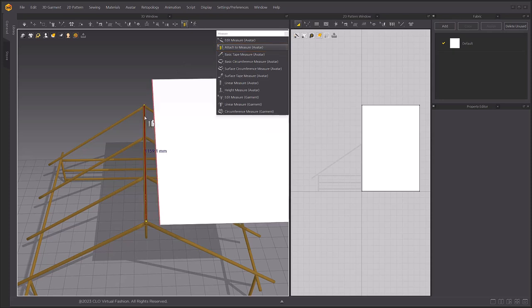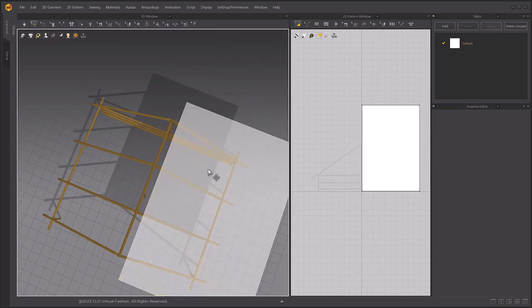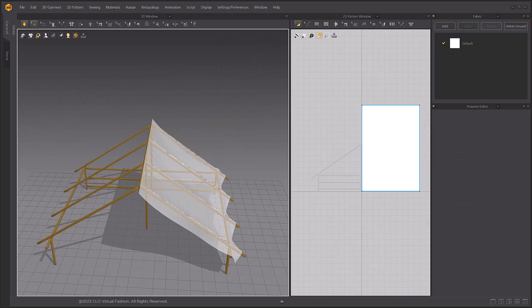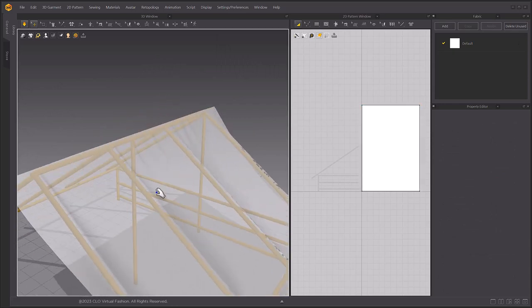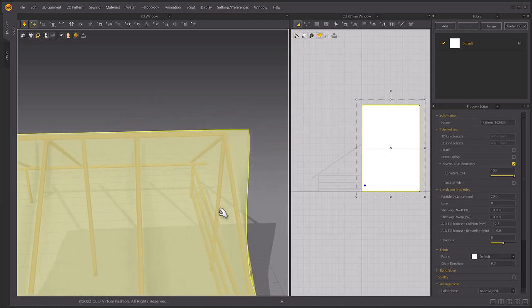When deleting, select the red line and press Delete to delete it. When simulated, it is attached by sticking to that measure line. The line on the Attach to Measure Avatar tool acts like a rail or a curtain rod.